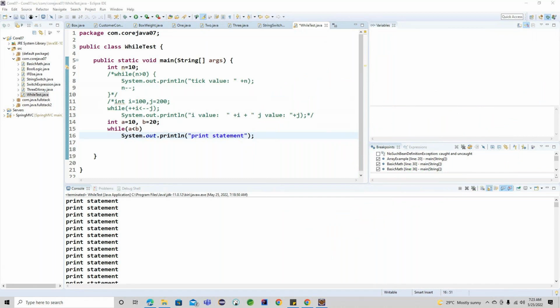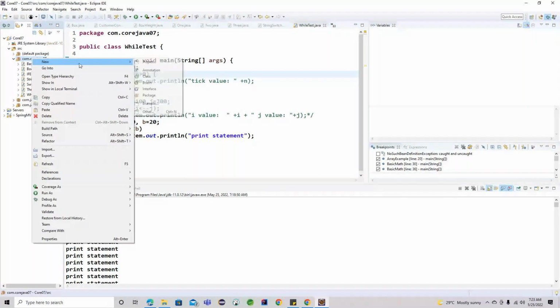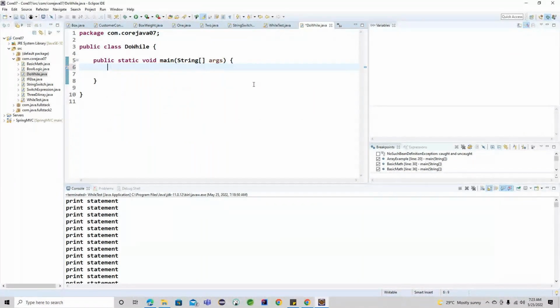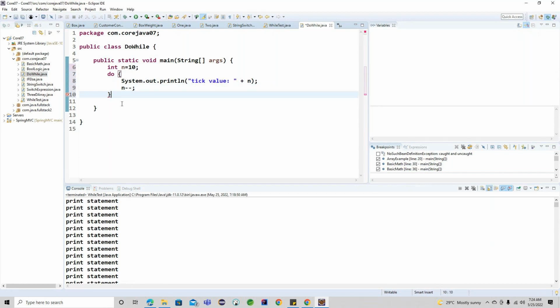Let me come up with a simple example of how exactly it works. Here I'm writing a do while, and inside this do while I'm using the same example we discussed in the previous example, but the only difference is that inside the do I'm going to write a println statement. Now observe. This is the tick value I'm writing here, and after that, I'm going to decrease the n value. The condition is the same one we used in the while loop section. Now observe here. Getting the point?